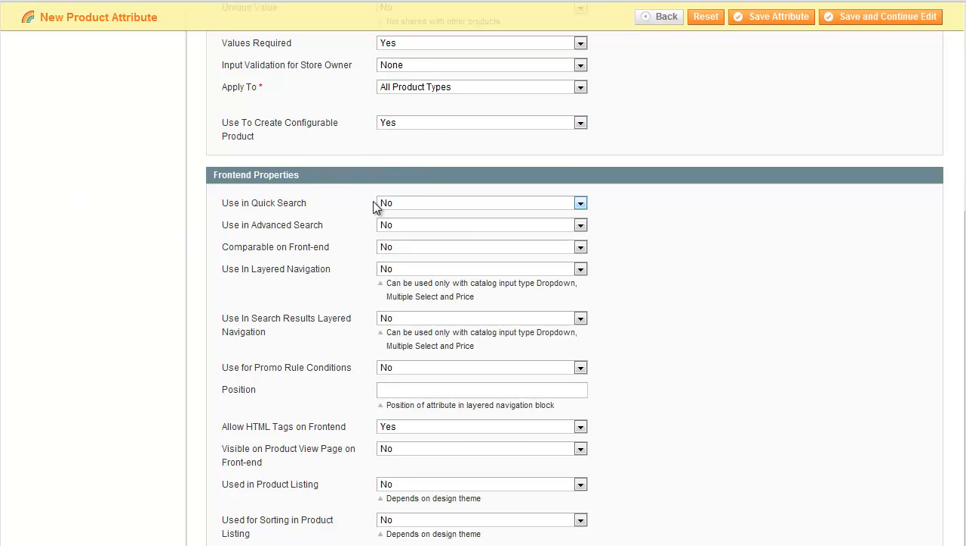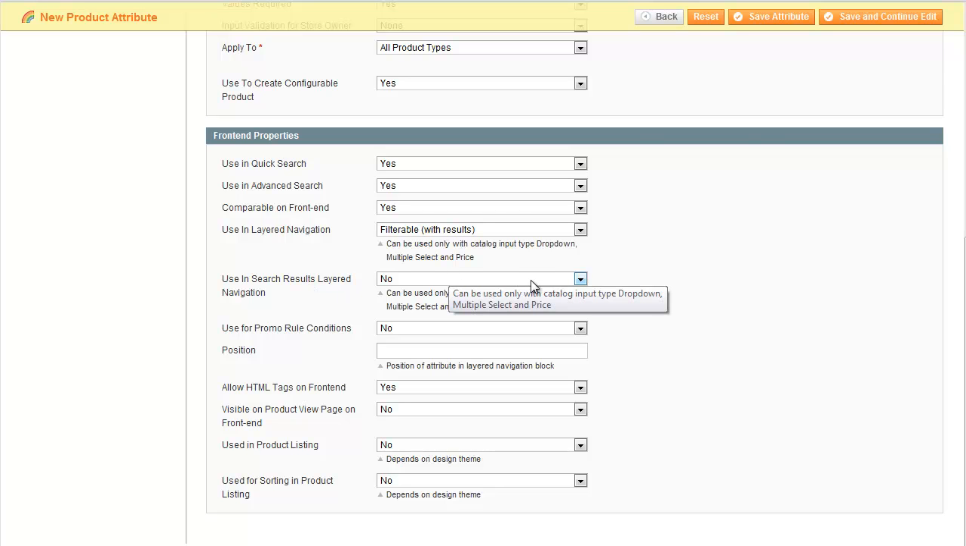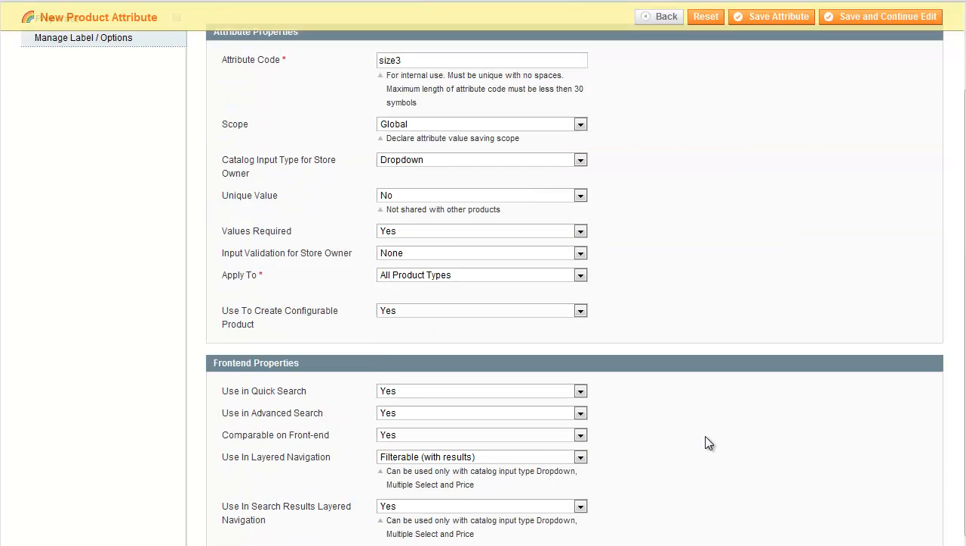Now here are some other fields, like using quick search and advanced search if you want this to be a searchable field. So I'm going to go ahead and say yes, and comparable in front end, yes. Using layered navigation: with results means it will show up on pages only if there are results that use that attribute. With no results means they'll show everywhere on your categories even if it's not there. So it's better to use with results. Use in search results layered navigation, we'll say yes. Visible on product view on front end, yes. And we'll go ahead and use that in product listings and sortable.